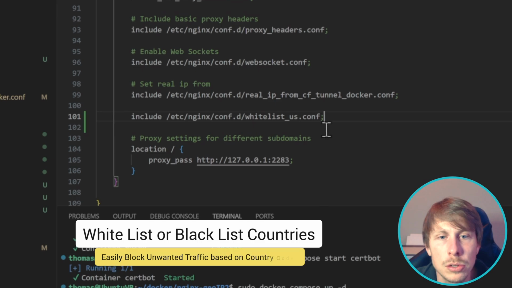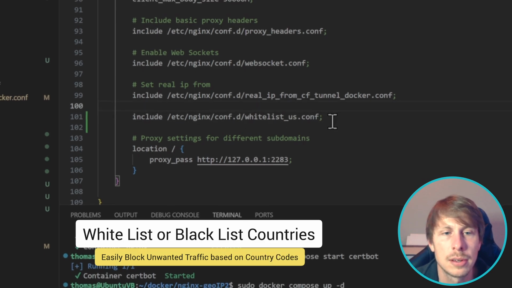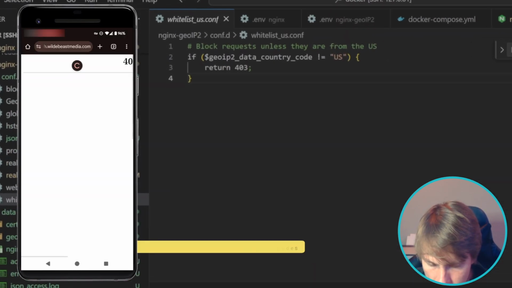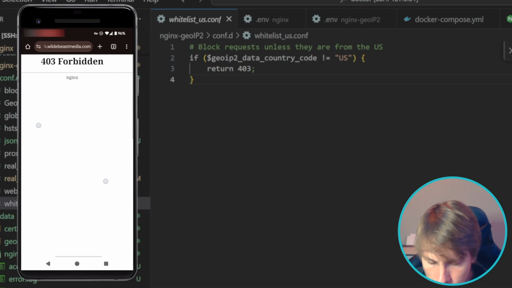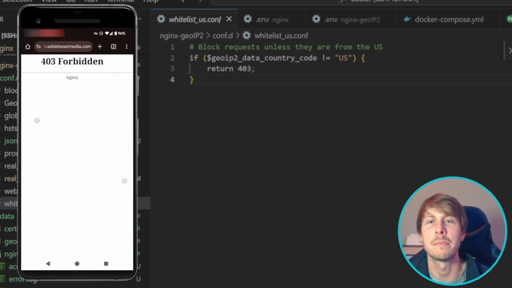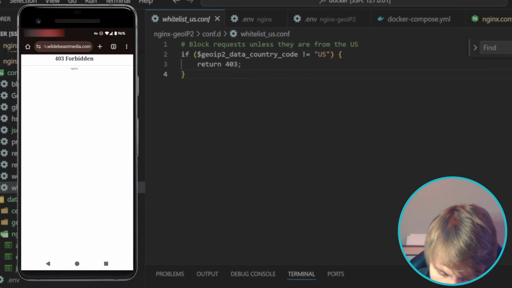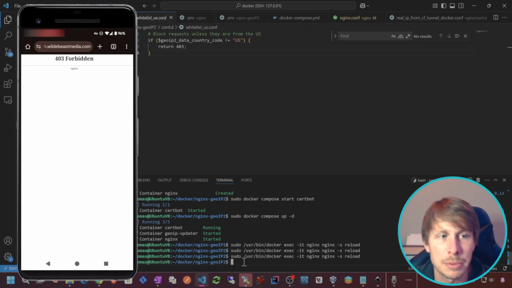And let's include my whitelist US. And what do you know? So now I get 403 forbidden because I'm blocking that country, which is Germany. So not able to access it.